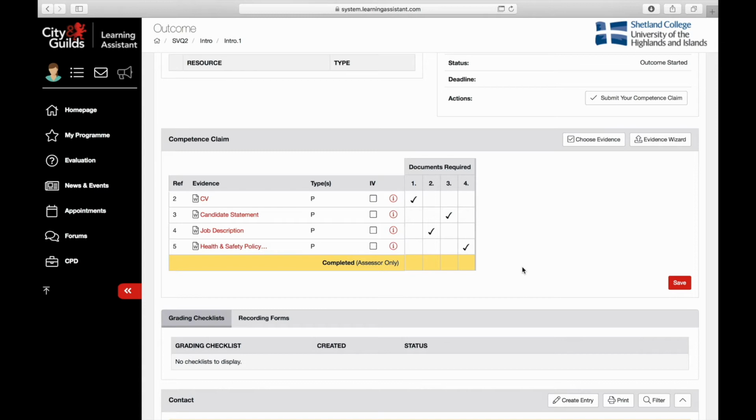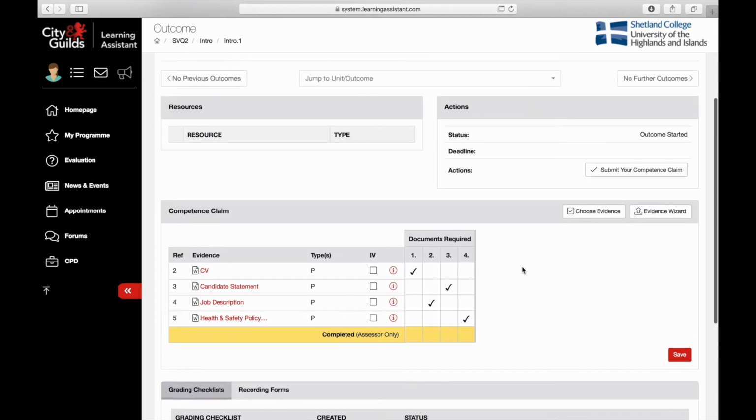Now, this is something that a lot of students forget, but it's really, really important. Uploading evidence into your portfolio is fine, but if you want your assessor to look at it and mark it, it must be sent in. So what we have here is a button that is called Submit Your Competence Claim.